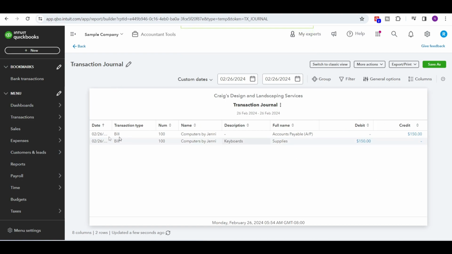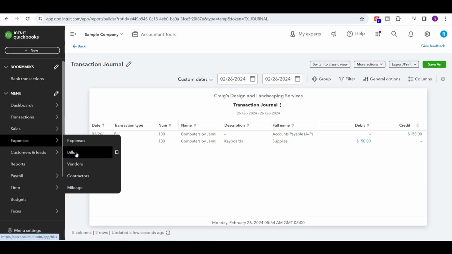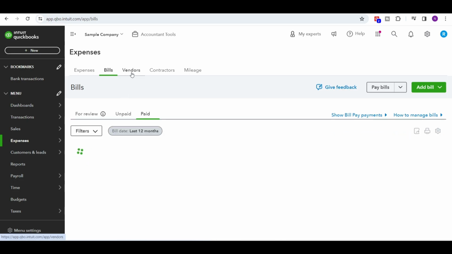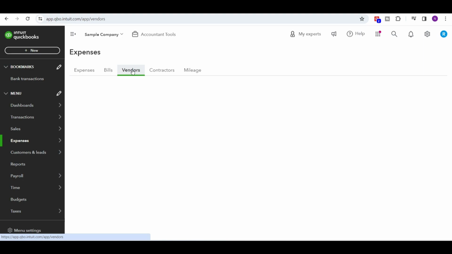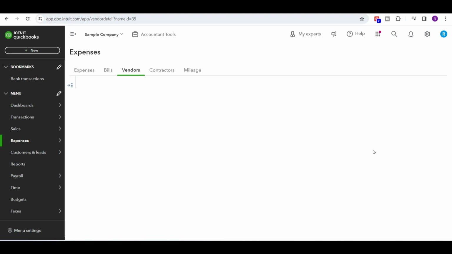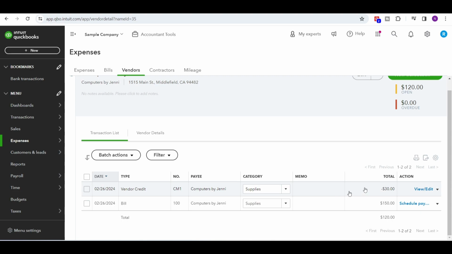All right, there's our transaction journal for the bill. Now we're going to go ahead and look at the transaction journal for the credit. First, we'll go to vendors. And let's take a look at our vendor, Computers by Jenny. The open balance is $120. That's the net amount of the $150 bill minus $30 for the credit. So basically it'd be $120 that we owe the vendor.